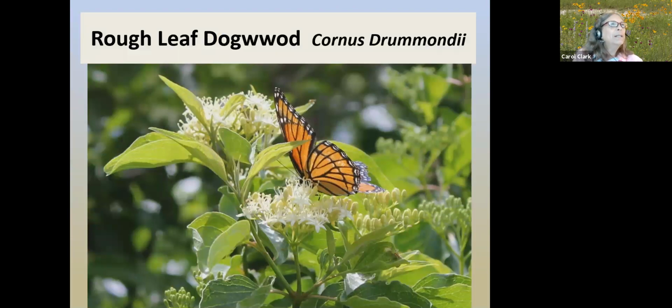Roughleaf dogwood. This is a shrub. It's not actually a wildflower. I took a few liberties, but it is something that blooms heavily. And when it's blooming, it's covered in blossoms. So I thought it should be included.